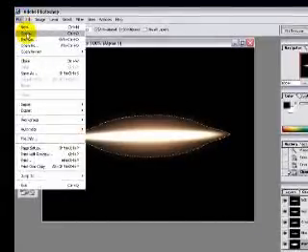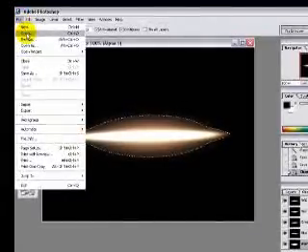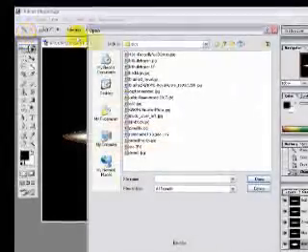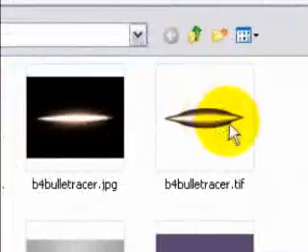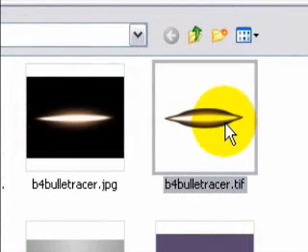Now I'm going to show you the difference between the file we first opened and the new TIFF file. You'll see that the TIFF image does not have the black around it. This means you can put this new image in other software without the black behind it.